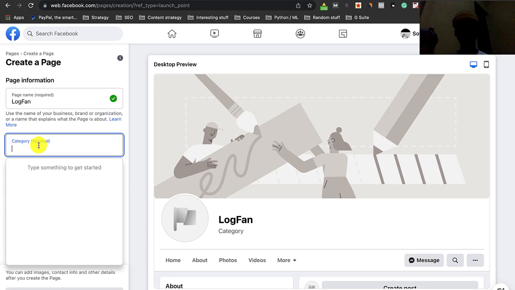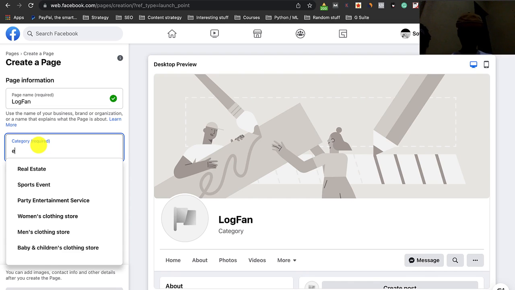Then you choose your category. The category is the category your business falls in. Let's say you are an e-commerce website, maybe like Jumia, where you sell different things. Let's see for e-commerce. Let's try retail.